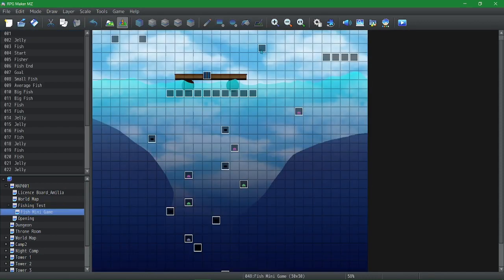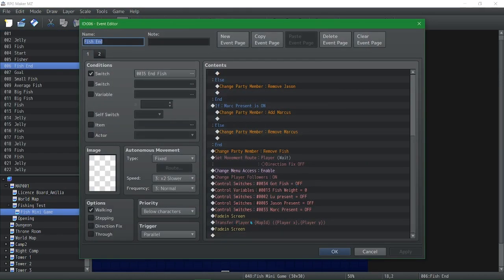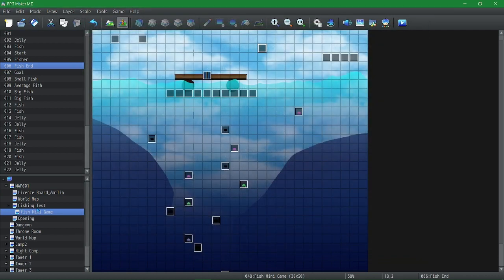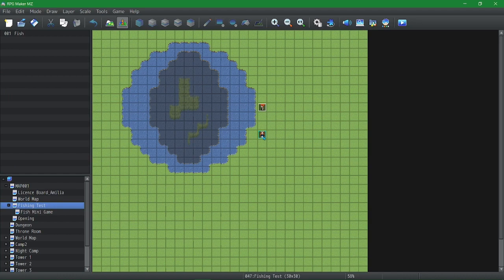So when you transfer player to those variables, it sends them exactly back where they came from. I used a similar thing in the Hidden Objects game. I just don't think that I explained it very well, or at all.